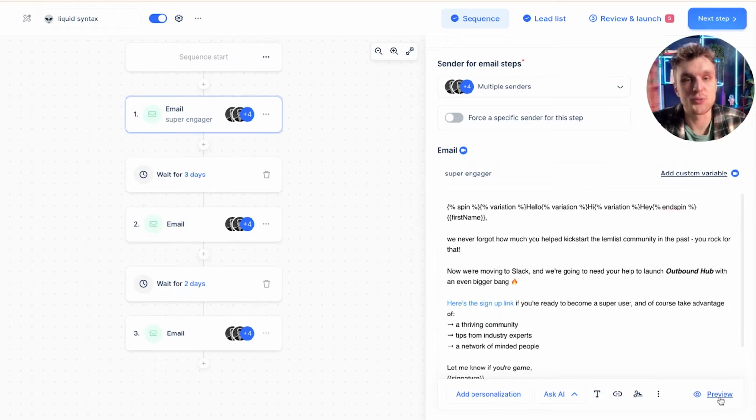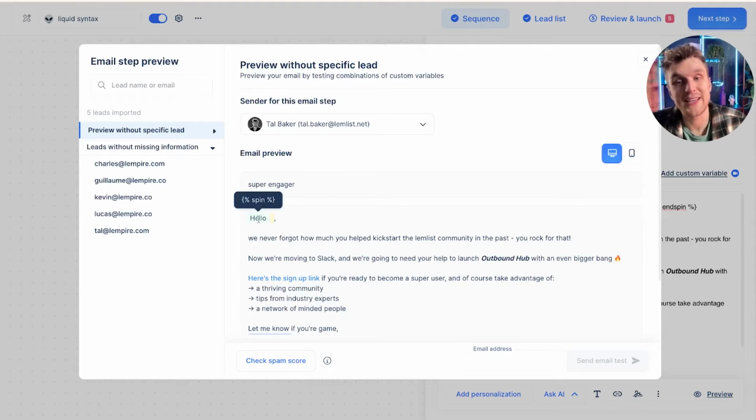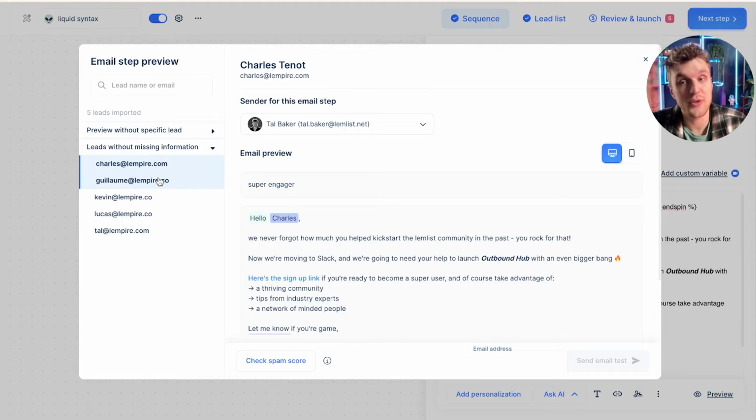Just to show you what it looks like as well, if we go into preview, you can see here it only chooses 1. So if we look at the leads that we've got, there you go, look, it will automatically adjust all of these automatically for you based on the options that you've put. And there you can see that we've put a spin variable in there.